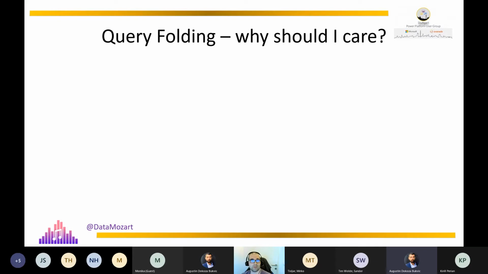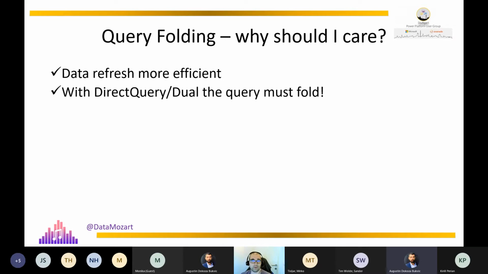Okay, as we explained what query folding is, which data sources support it, and which transformations can be folded within the data source itself, let's examine why it is important to achieve this behavior, or maybe it's better to say, why should you care if the query folds or not? When you're using import mode in Power BI, the data refresh process will work more efficiently when the query folds, both in terms of refresh speed and resource consumption. If you're working with DirectQuery or dual storage mode, as you're targeting the SQL database directly, all your transformations must fold or your solution simply will not work.